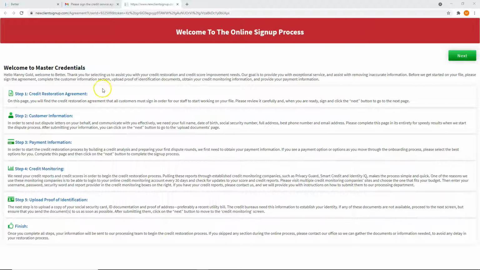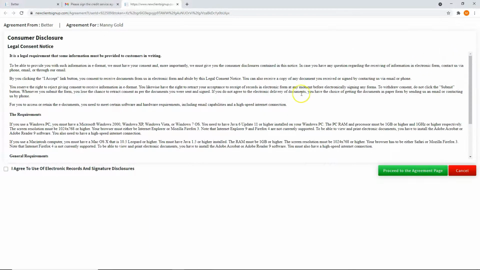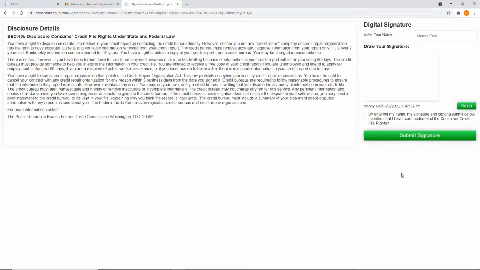So these are the step-by-step process that your clients will go through. Once they click next, they will be routed to the disclosure screen, in which they have to click on the tick box to agree to the use of electronic records and signature disclosures. After that, just click on proceed to the agreement page, and they will now be routed to the consumer credit file rights under the state and federal law.